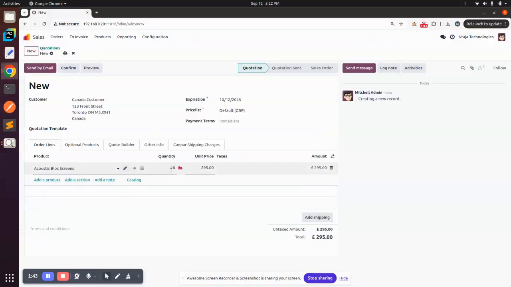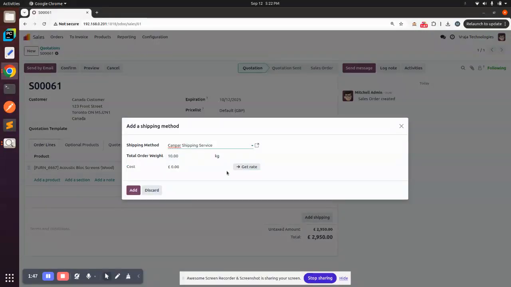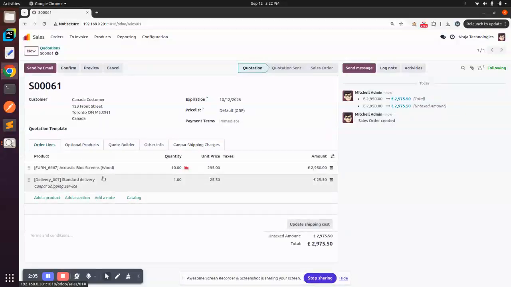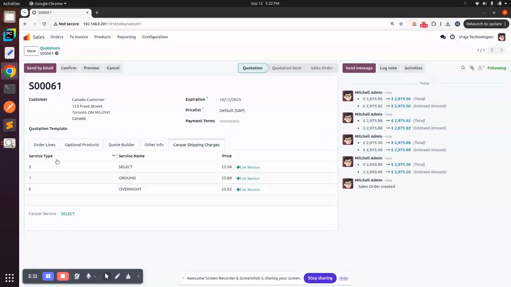So we've added some quantities and now add shipping. We will add the shipping service and go to get rate. The rate will be fetched over here as per the shipping method. So here is the rate. Let's add it. In the shipping charges, you can see there are different types of rates that are available. You can use any one of them if you require. Currently, the lowest rate is selected as you can see, 25.50. And here is the same rate that is selected. You can also change the rate over here in case you want to.